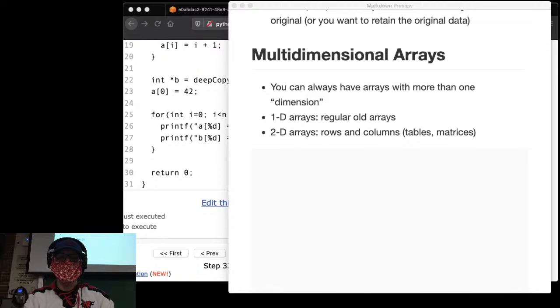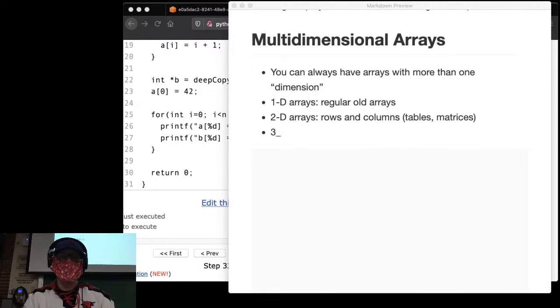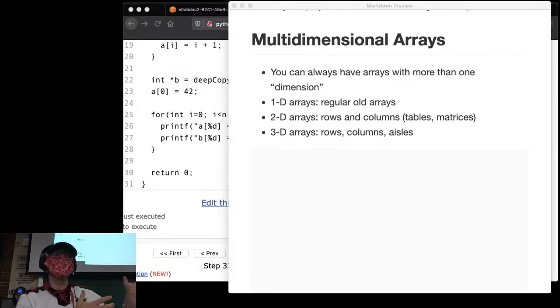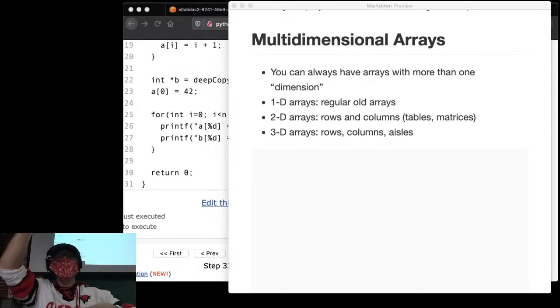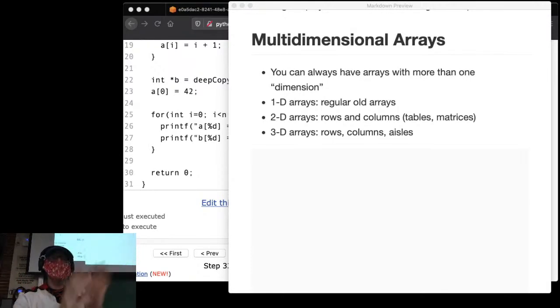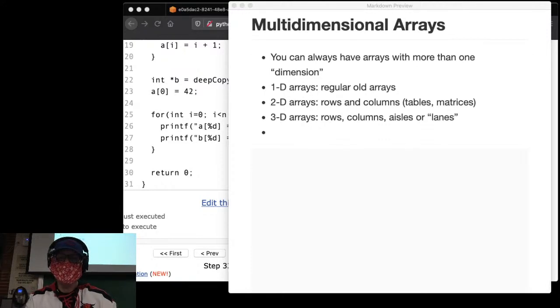Otherwise, you can also have 3D arrays where you have rows, columns, and the third dimension, we call those aisles, right? Just like if you go to a regular old grocery store, guess what? You're in the third dimension. And you've got columns of cereal boxes and rows of cereal boxes, but you also walk down the aisle, that's your third dimension, because we're three-dimensional beings, right? Or lanes, right? You can also have 4D arrays, but then the analogy falls apart. Nah, right? Don't do that.